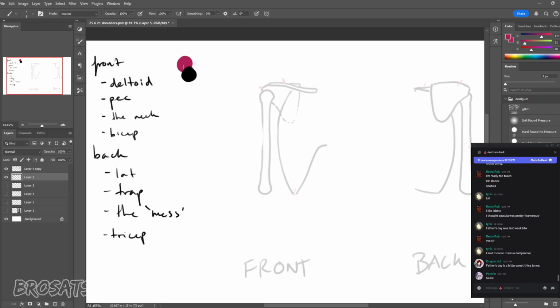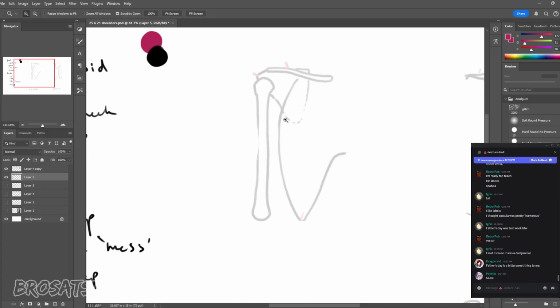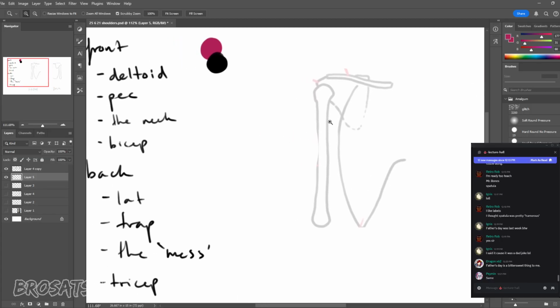Let's start with the insertion of the pec. What is a pec? That's your chest muscle, right? Like the nipple pec, right? That's kind of a boobie. How this works is the tendon is here on the humerus. This is for the pec, right? We'll do the color there.